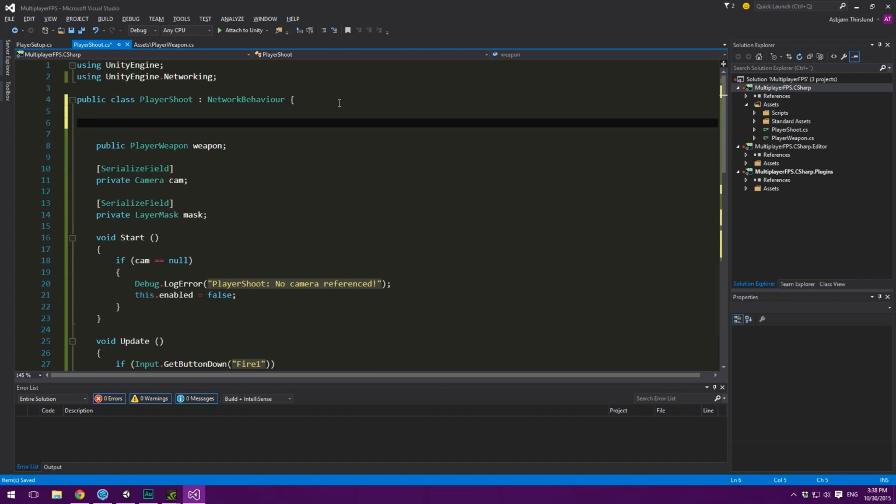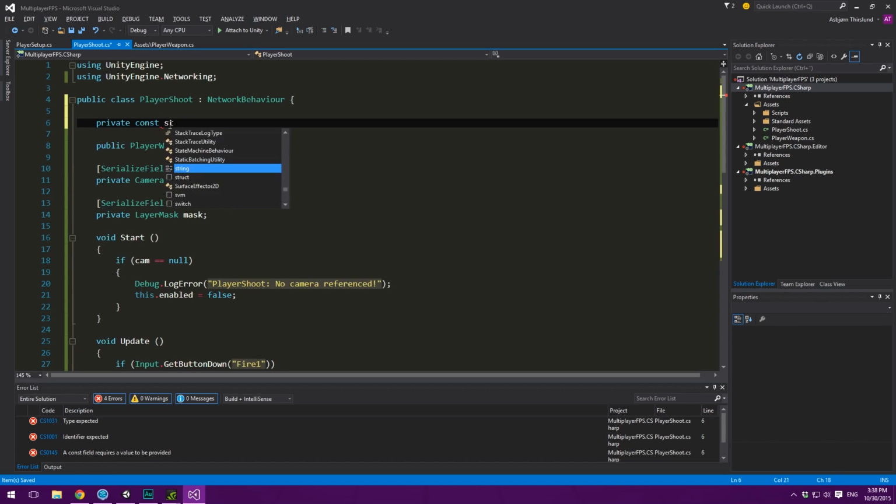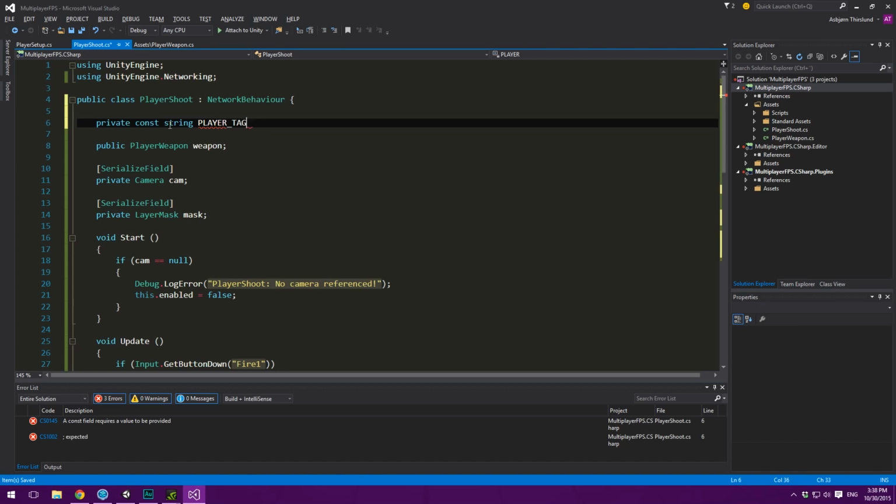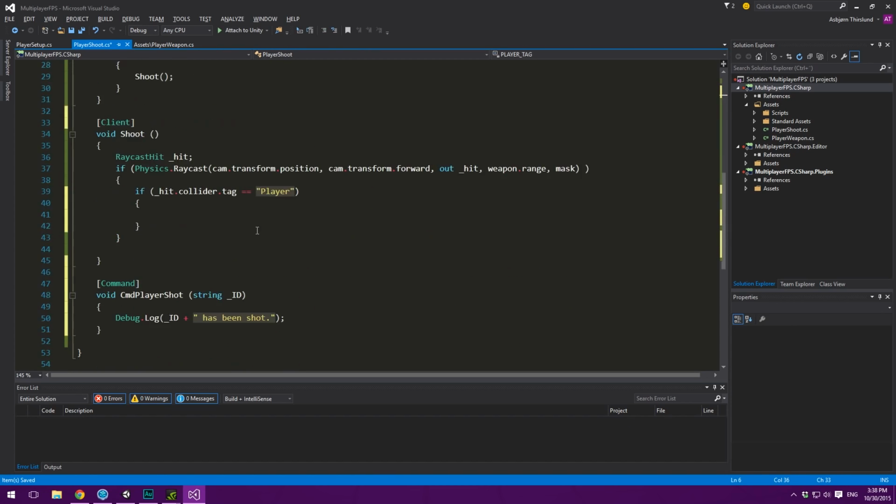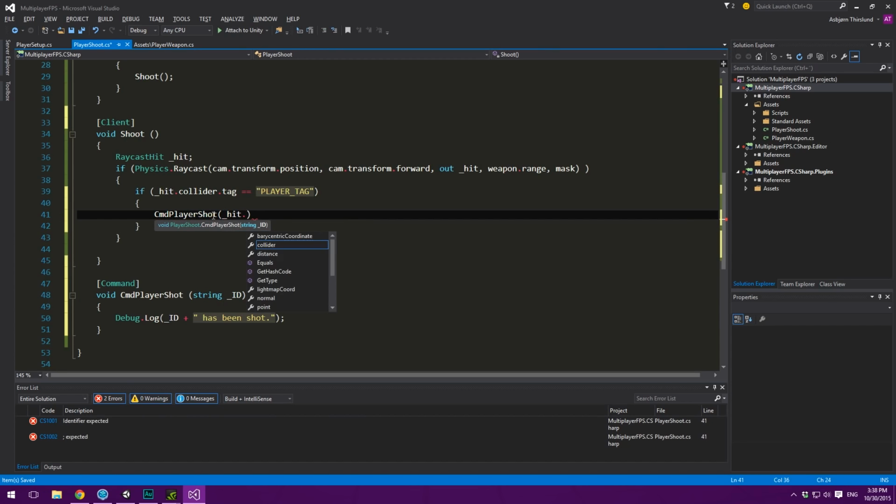I don't want this to show up in the inspector, but I think I will declare that up here. So let's just make this a private, and it's going to be a constant string, and we'll simply call this the player tag and set it equal to player like this. And then we can simply take that player tag and input it there. And then we want to call our command playerShot, and we want it to give hit.collider.name. There we go. Finally.